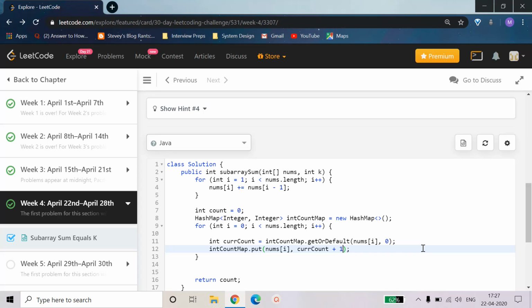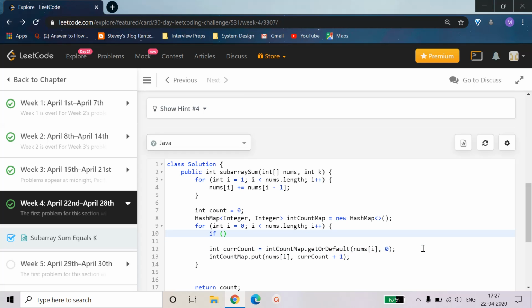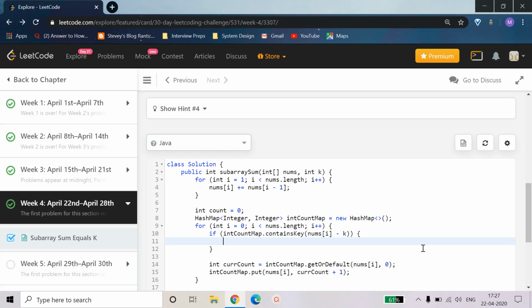This is the number that I have found, and I'll check in the hash map if it already contains nums of i minus k, using containsKey. The value stored there will tell us the number of nums minus k elements that we have found. Using those as the starting point, and current index i as the ending point, we'll find subarrays which contain a sum of k. So our count will have to be increased by whatever value we find for nums of i minus k.